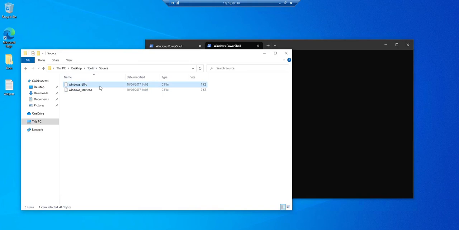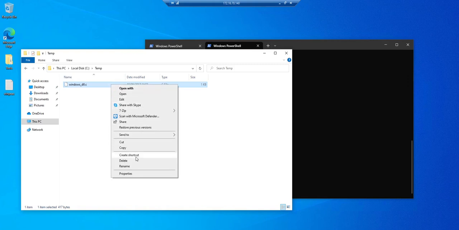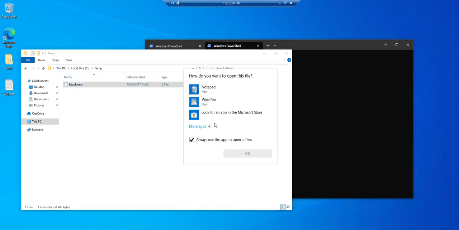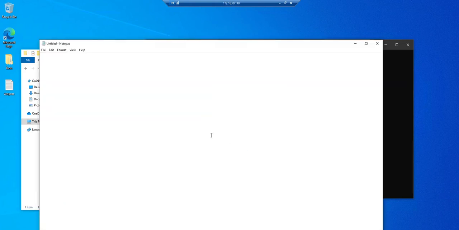Now let's copy this and go to temp. Now we need to create the DLL.